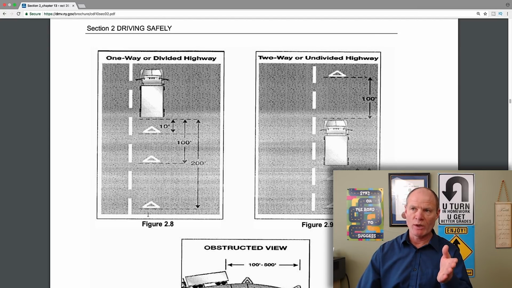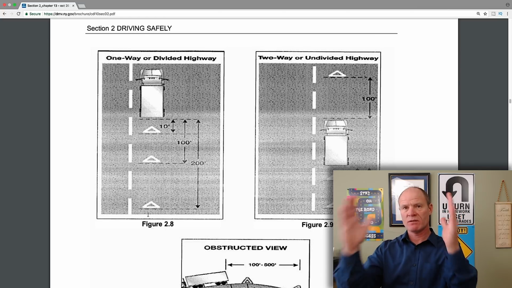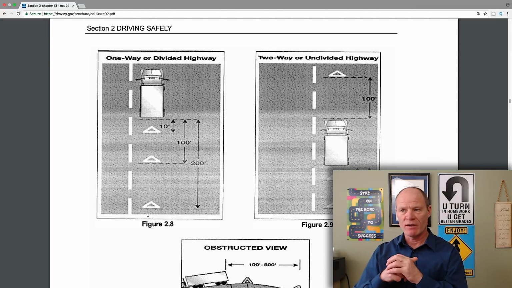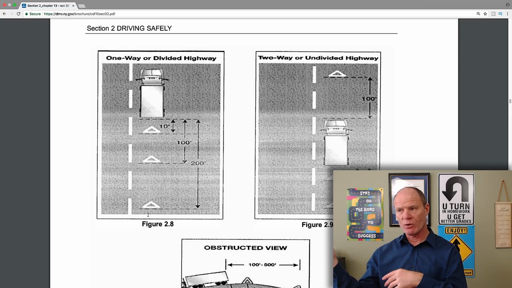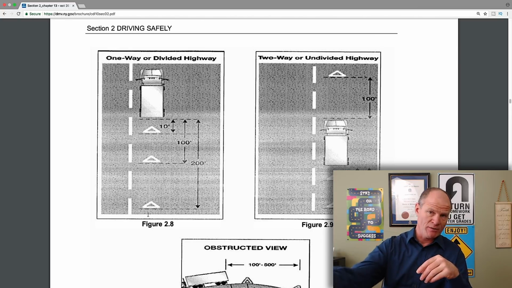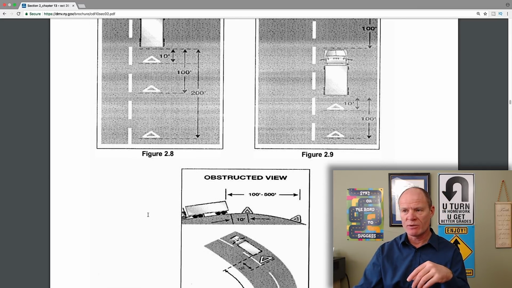On a one-way where you have multiple lanes traveling in one direction, it's 10 feet, 100 feet, and 200 feet behind the vehicle. On a two-way or divided highway, when vehicles are going to be passing you, if you can't get the vehicle off the roadway, then you put the triangles at 10 feet, 100 feet, and you put another one in front of the vehicle at 100 feet. So that's what they're talking about there.